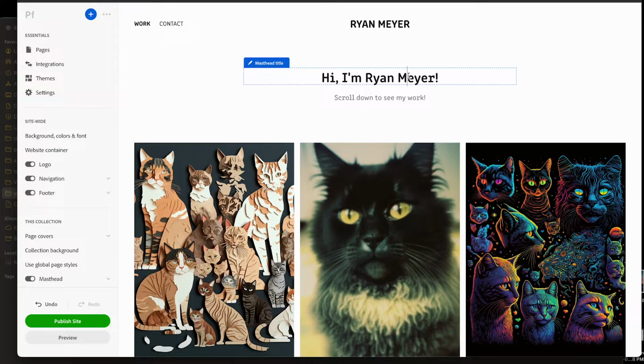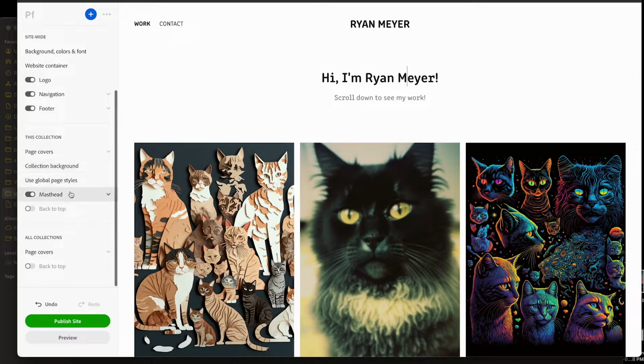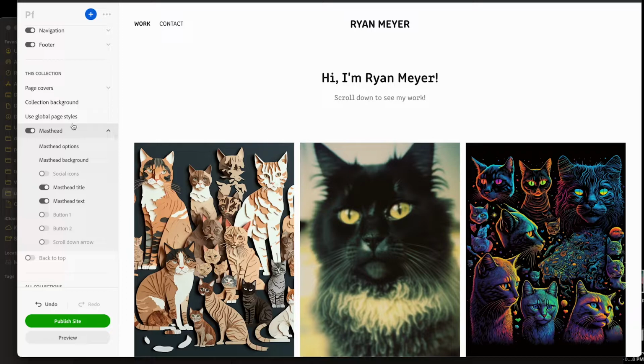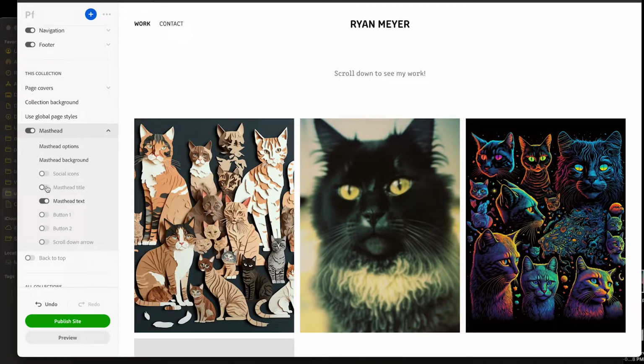In the text box here, I actually don't even want this. So you can have options on the left side also. Under the section Use Global Page Styles, under the masthead section, this is part of the masthead, there's a little button that shows it's turned on for masthead title. Well, I don't want the title there, so I can just click it to turn it off, and it goes away. And then let's say I do want to keep some text here.